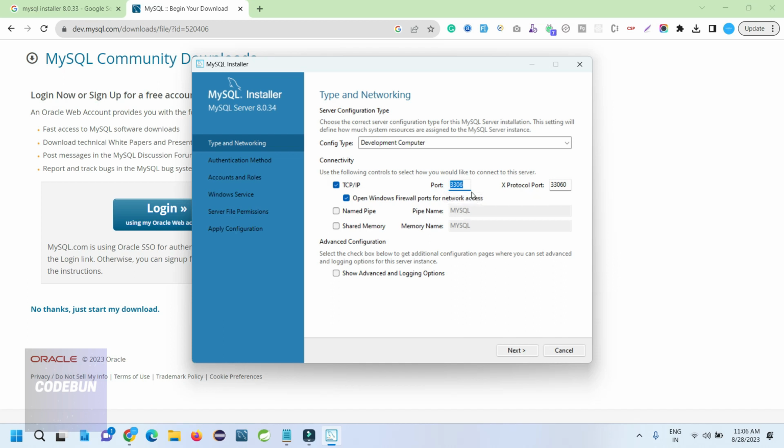If you are seeing any error over here, you can change it. But when you change it and you are using it in a project, then whenever you use this connection, you have to change the port number to your new port number at every place. So just keep it as the default, 3306.